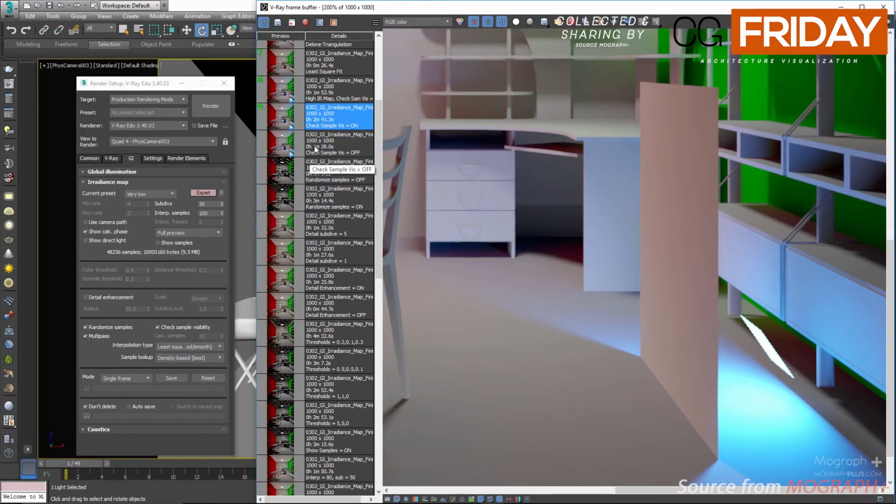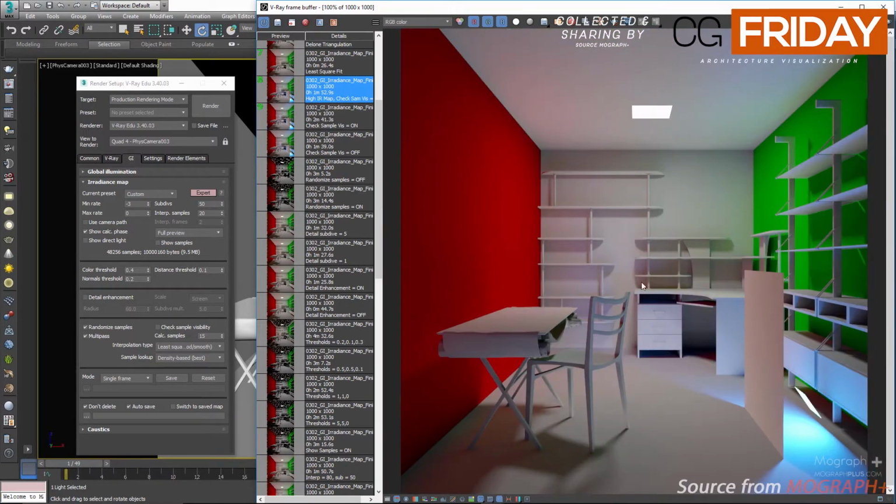In most cases, if you are having fairly decent Irradiance map settings, you wouldn't need check sample visibility to be on, and Irradiance map would have done a nice job of preventing those light leaks. So for the next render, let's set the current preset to medium, then set it back to custom and change the max rate to 0. Let me set the interpolation samples back to 20 and make sure check sample visibility is off. If we render the scene, as you can see, we do not have any light leaks because the quality of our Irradiance map is decent enough, so we wouldn't need check sample visibility to be turned on.